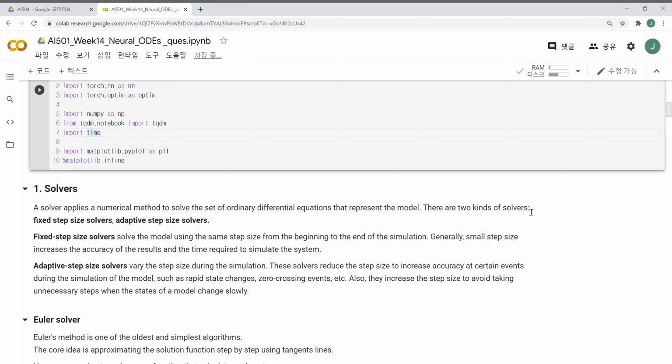Fixed step size solvers solve the model using the same step size from the beginning to the end of the simulation. Generally, a small step size increases the accuracy of the result, and at the same time, it also increases the time required to simulate the system. Adaptive step size solvers vary the step size during the simulation. These solvers reduce the step size to increase accuracy at certain events during the simulation of the model, such as rapid state changes or zero crossing events. Also, they increase the step size to avoid taking unnecessary steps when the states of the model change slowly.